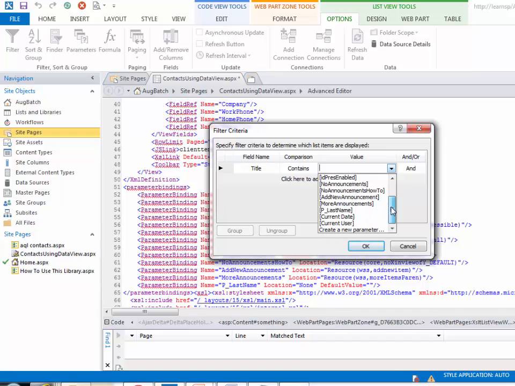So this is the filter that the XSLT has: anything which is part of the parameter. The XSLT ListView Webpart is going to show only those names whose last name contains the value which is stored in this parameter. Now let's go ahead and see.